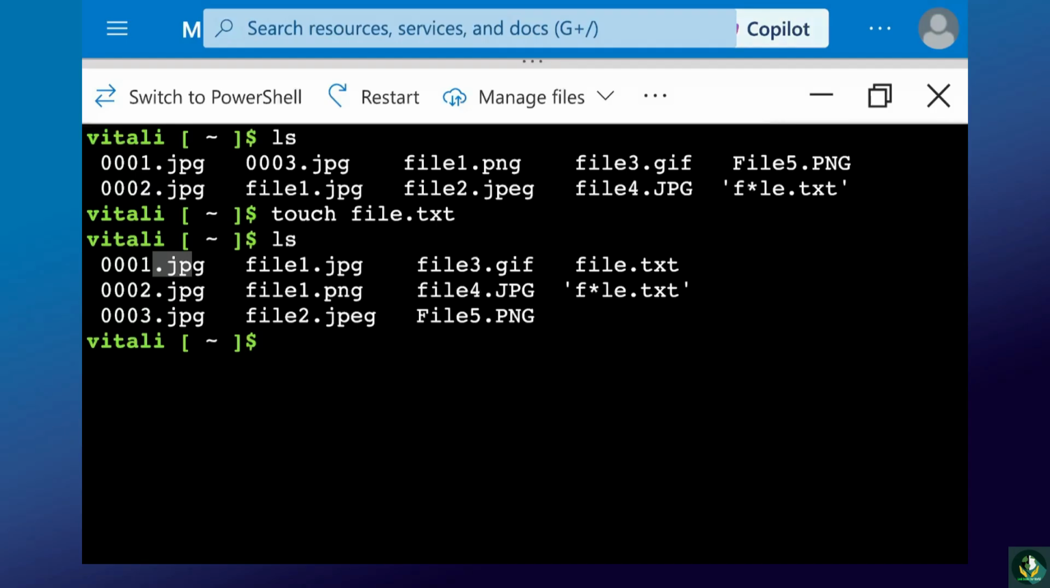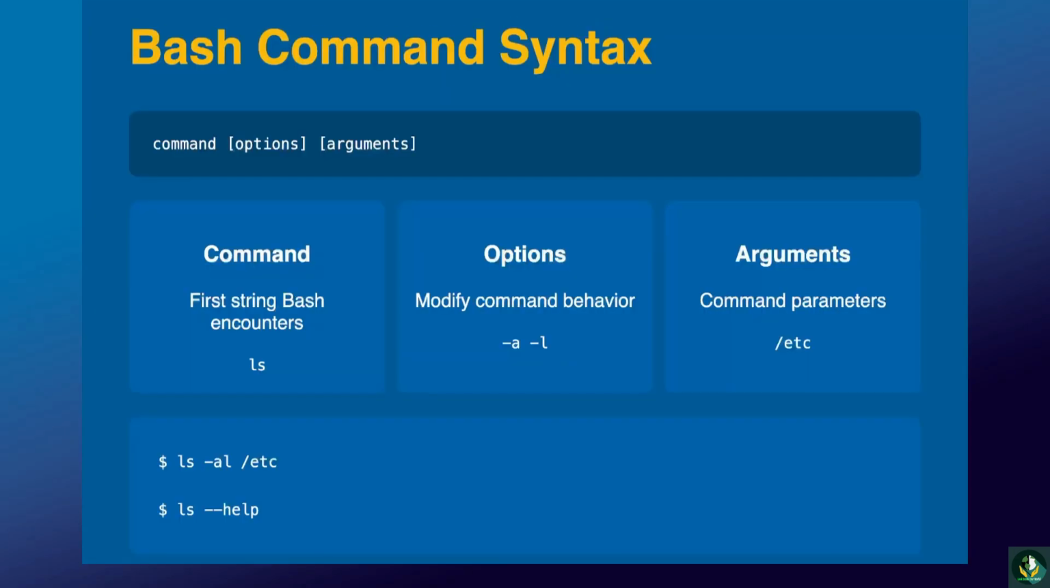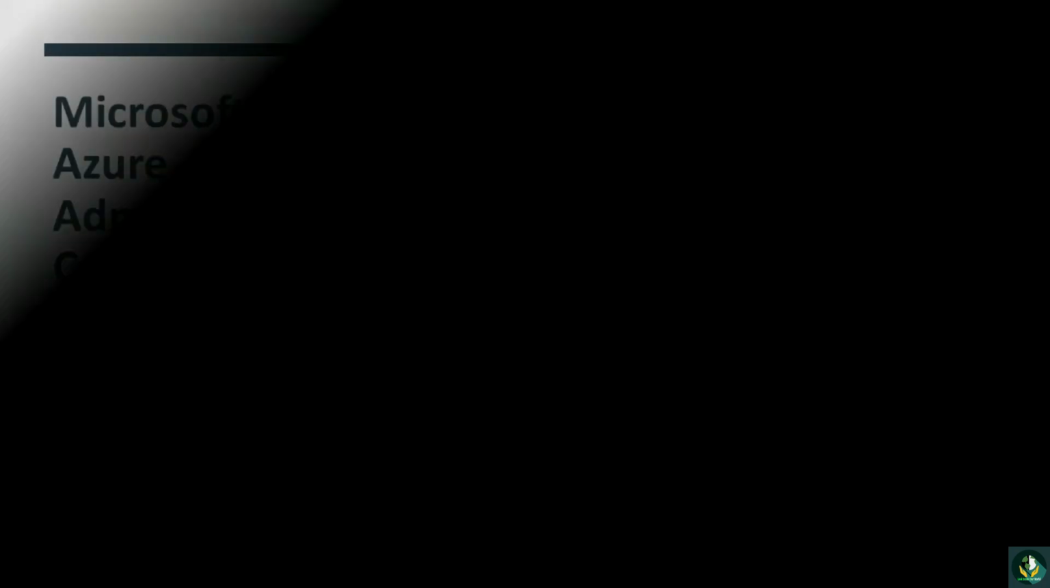So again, let me get back to the slide. In any Linux system, we've got such a command syntax. The command itself, the first string bash encounters, then the options for the command, which modify command behavior, and the arguments for the command, the command parameters. Next up, we'll be talking about the Linux help system.